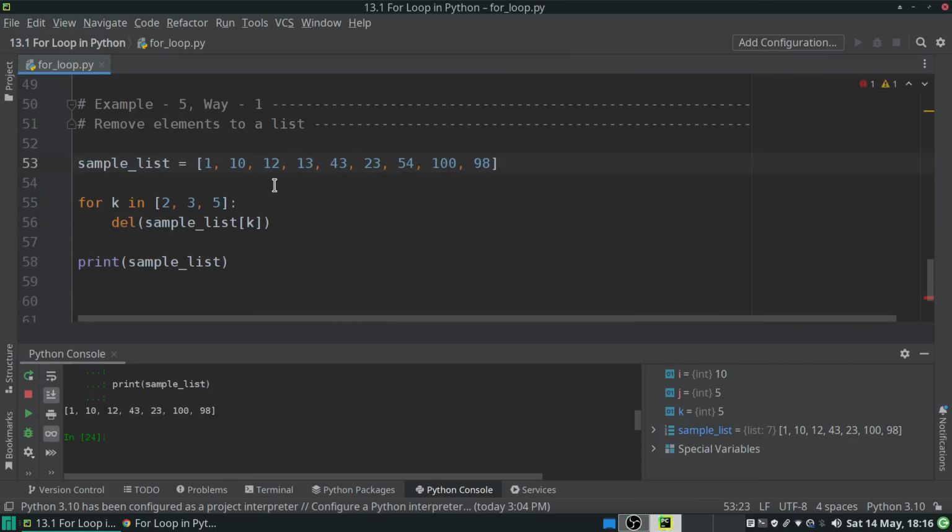From this list again I need to remove the third element. So 0 1 2 and 3, hence 13 has been removed from this list. Again I need to remove the fifth element. So 0 1 2 3 4 and 5, and the number 54 has been removed, and I have got this list. So it will be similar to this list.